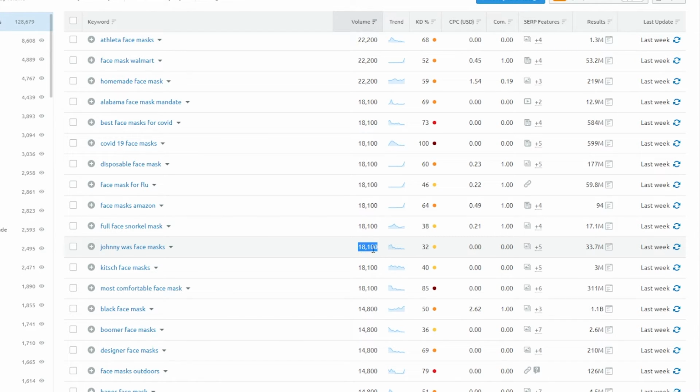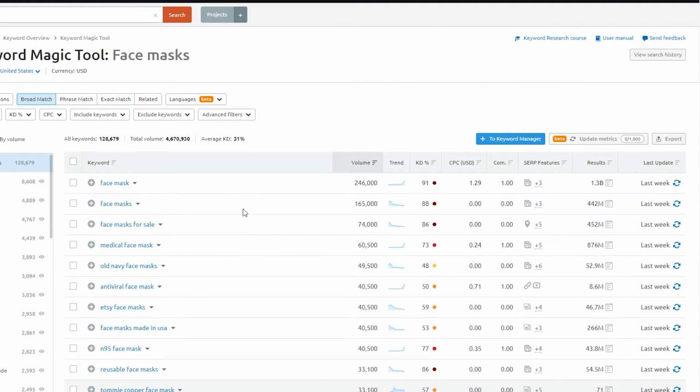So it has 18,000 volume, and it has 32% KD and 0 CPC and 0 competitive density, and it has a +5 search engine results page. So it has 5 pages for it, and its result count is 33.7 million since last week, which I think is very amazing. So that is how you find some keywords, and you find them over here on Semrush.